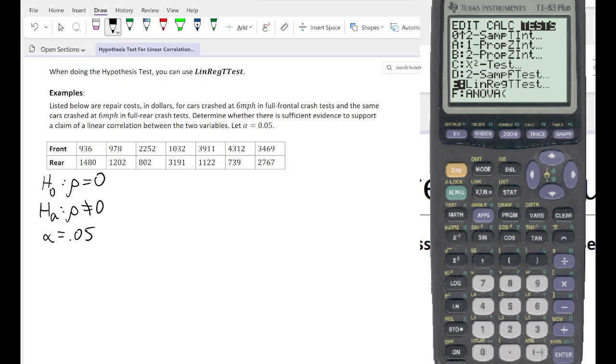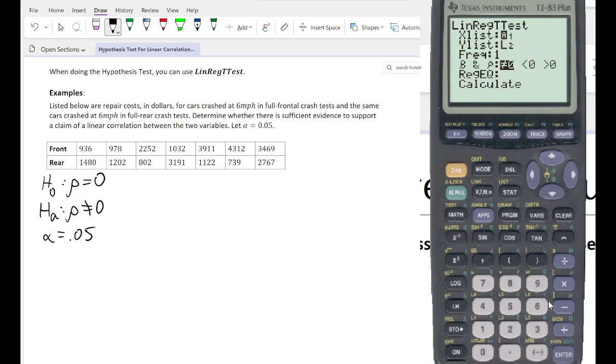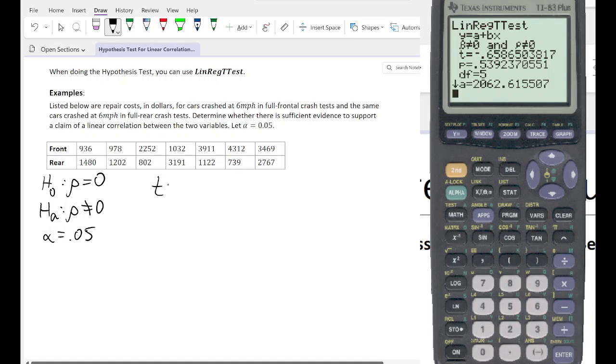So LinRegTTest, just like I said, you're going to hit enter, and you're going to be given these prompts here. So Xlist as L1, Ylist as L2, and it should be defaulted to not equaling 0 for rho. So just scroll on down to calculate. It's going to think about it for a second, and we're going to get some values here. So we see that t is negative 0.66. So I'm going to say that my test statistic t is negative 0.66. I'm going to say that my p-value, again to 4 decimal places, is 0.5392.